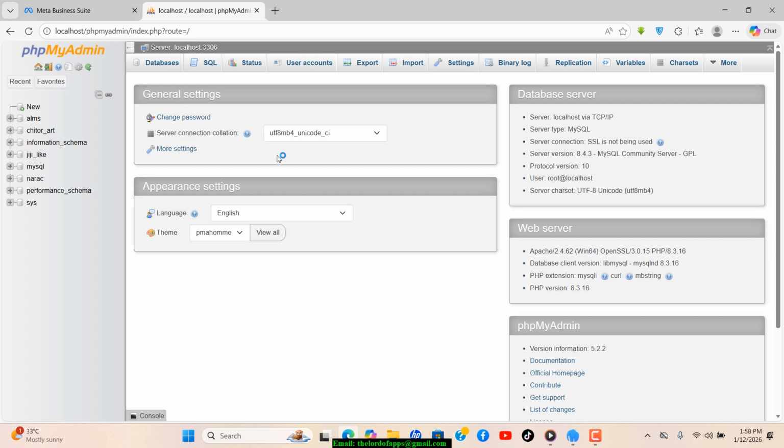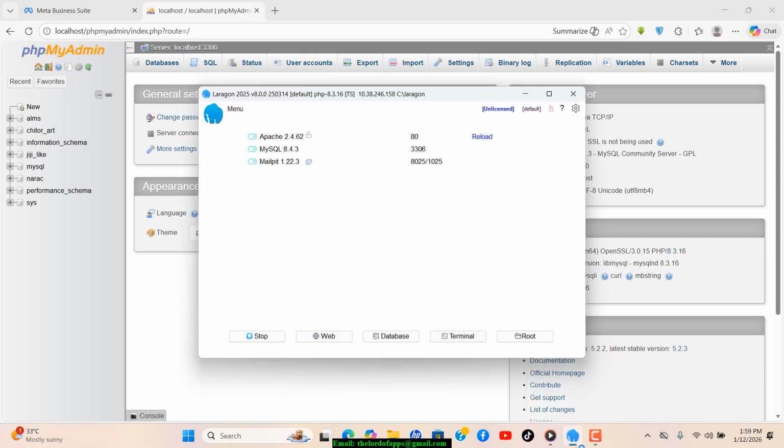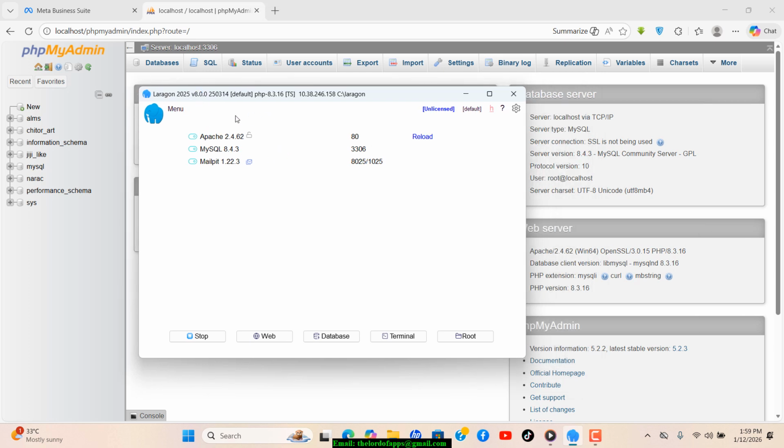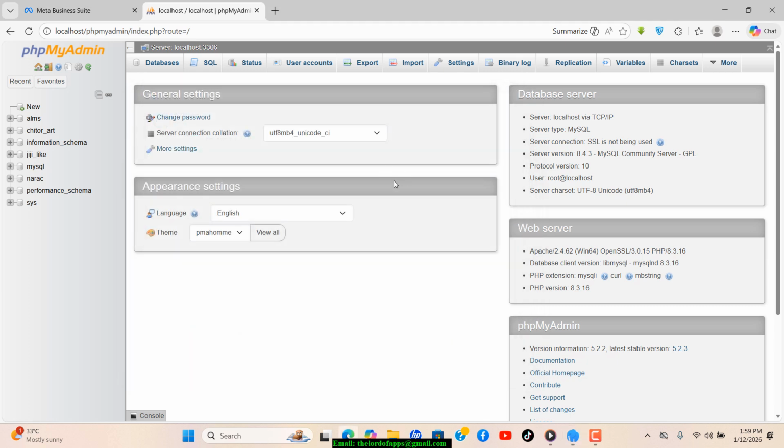However, before you do this, you need to have your local environment server turned on. So I'm using Laragon right in here. This is the 2025 edition. If you have Laragon or something like XAMPP or MAMP, you just want to make sure that your Apache and MySQL are turned on. Mine is running. That's why I'm able to access it in here.